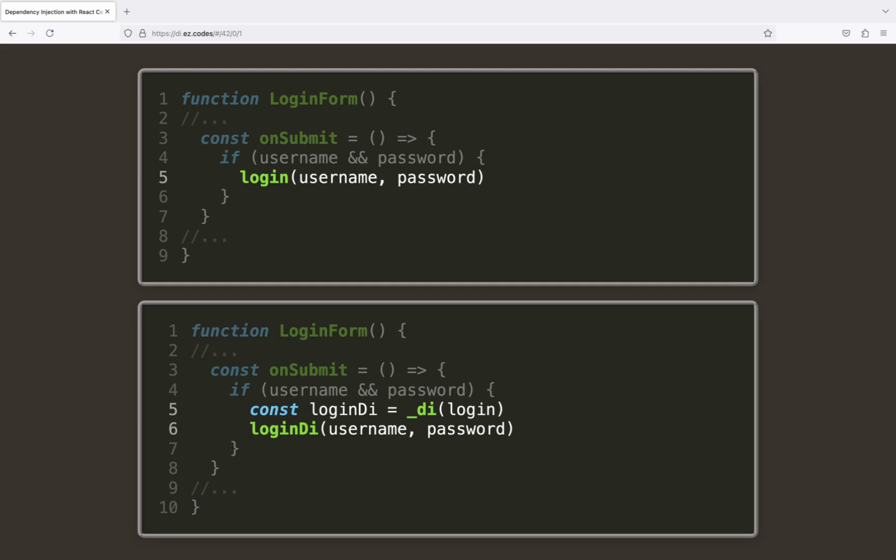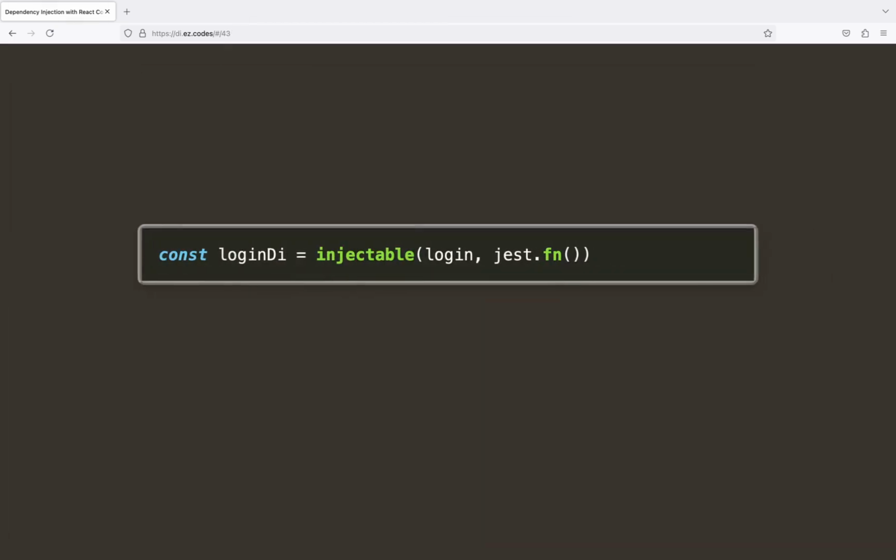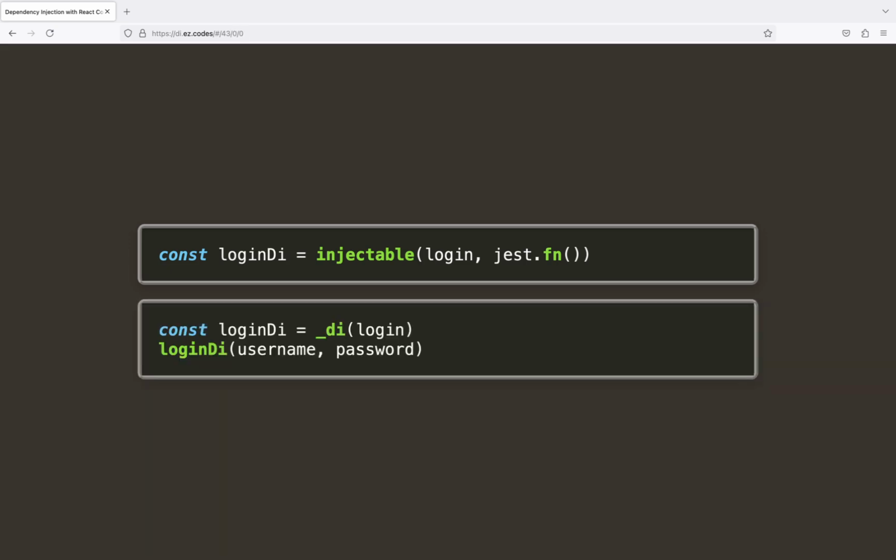Then when our test actually runs, inside the test code, when we call injectable, it's going to add its arguments to a map, right? So login is going to be the key to the map, and jest.function is going to be the value inside the map. Then when the component runs, it's going to call underscore DI, which is going to do a lookup of the map. So it's going to use login as the key, and it's going to get back our jest function. And then that's what's going to get called when we call the actual dependency.